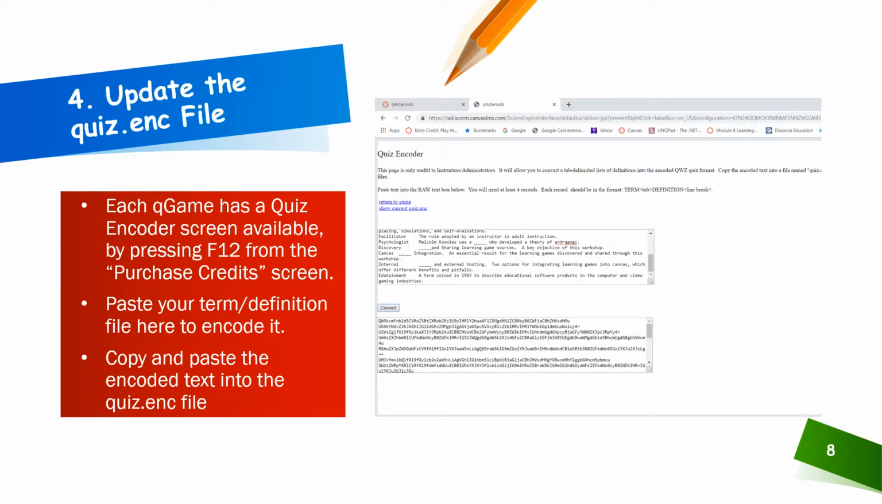Step 4, update the quiz.enc file. Each qGame has a quiz encoder screen available by pressing F12 from the purchase credits screen. Paste your term definition file here to encode it. Copy and paste the encoded text into the quiz.enc file.